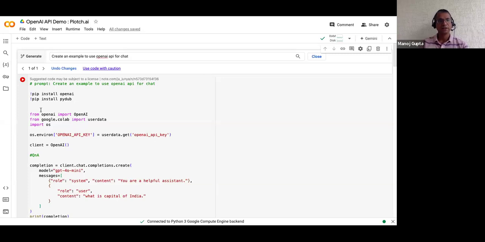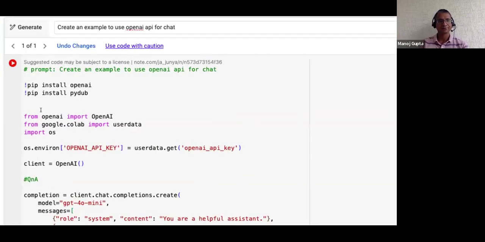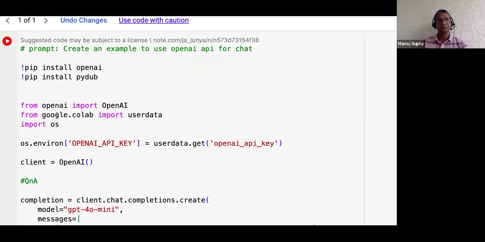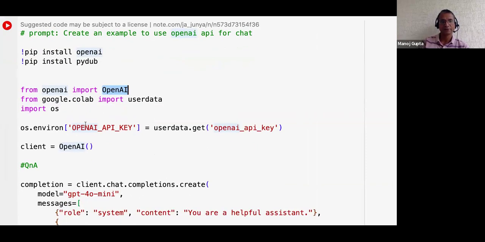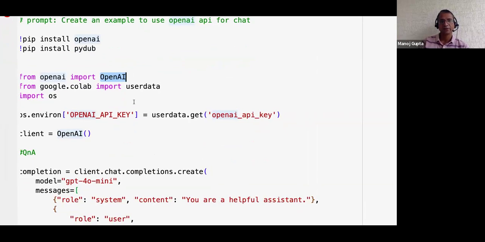So let's look at what I'm doing here, right? I'm just going to zoom in here. I'm assuming some of you know about Python. If you don't, this might be a little bit difficult. Fundamentally, what we're doing is importing some libraries here, right? OpenAI libraries, Colab libraries, then OS libraries.